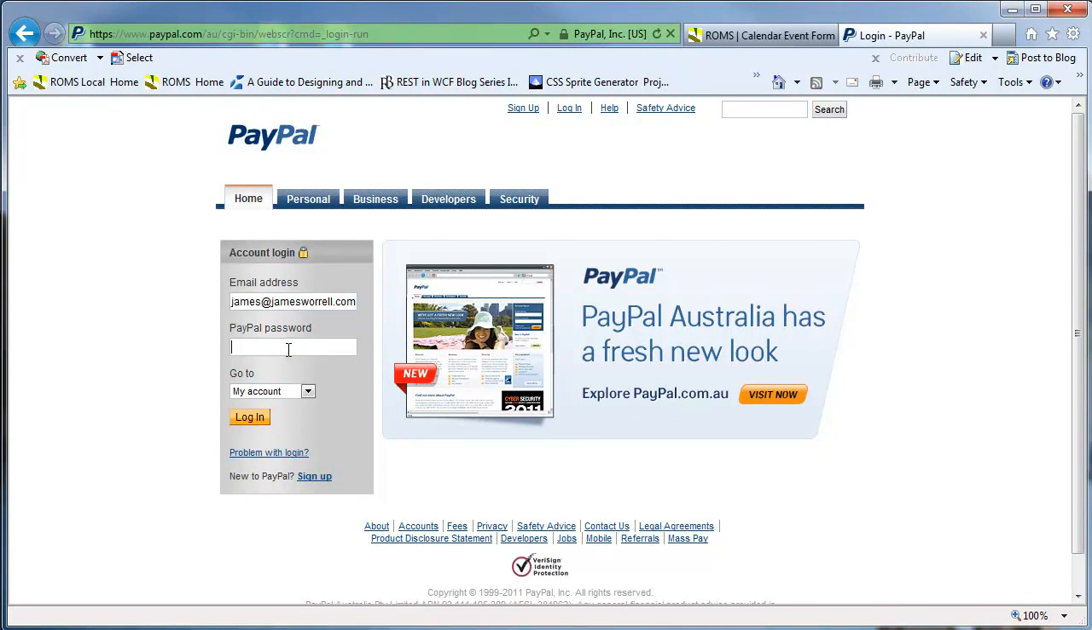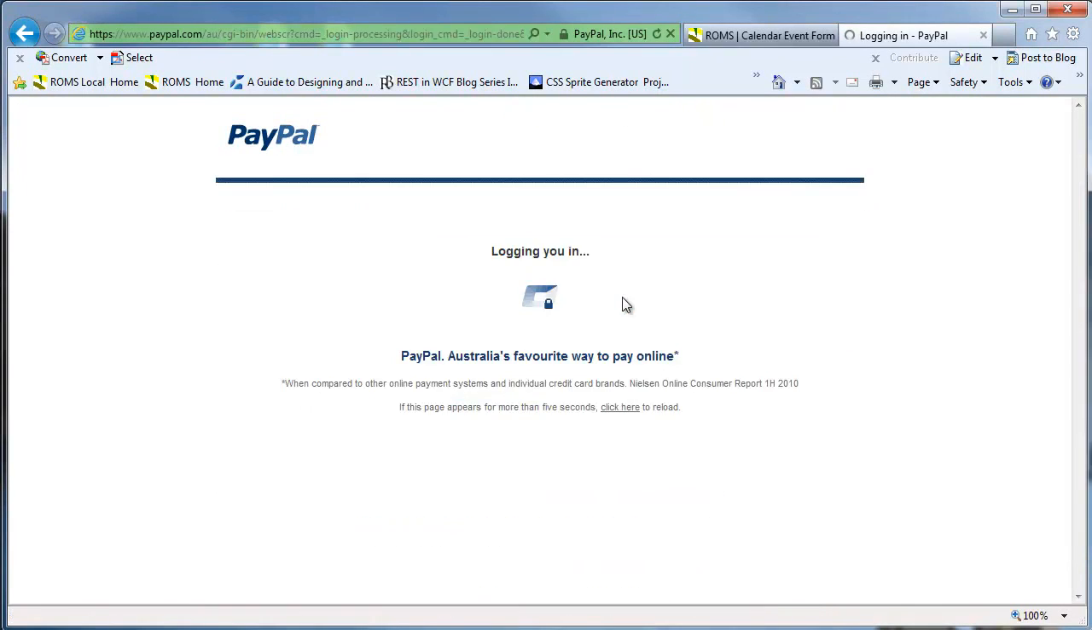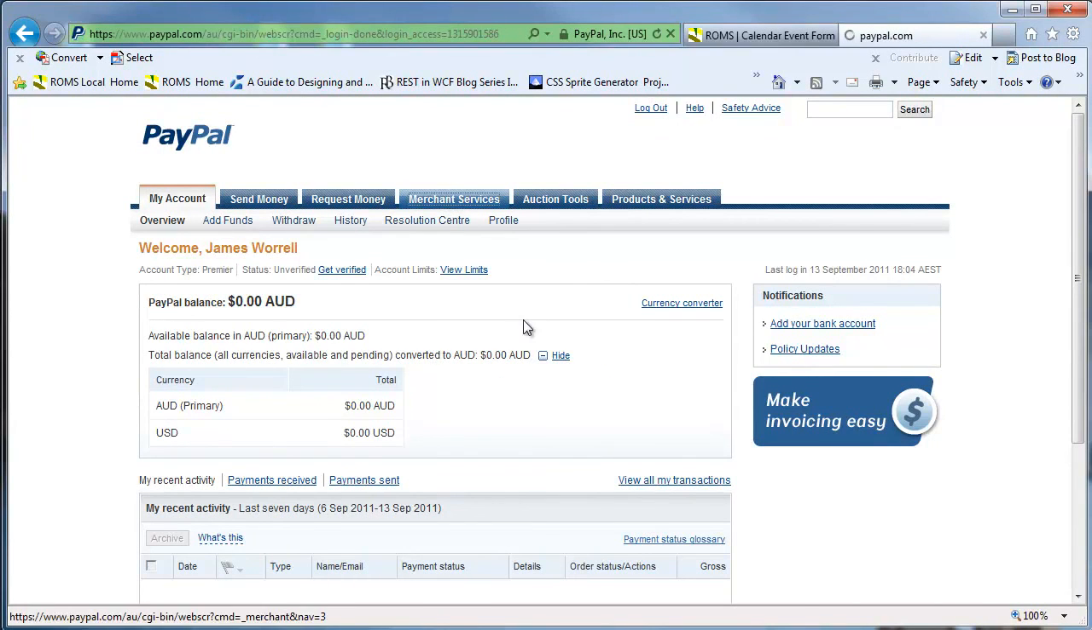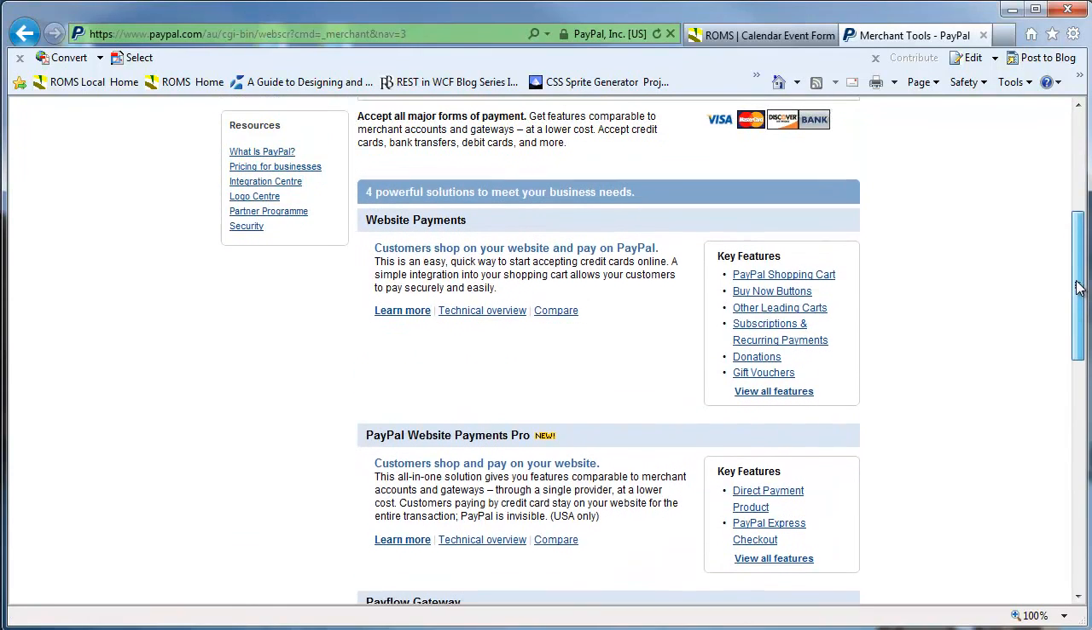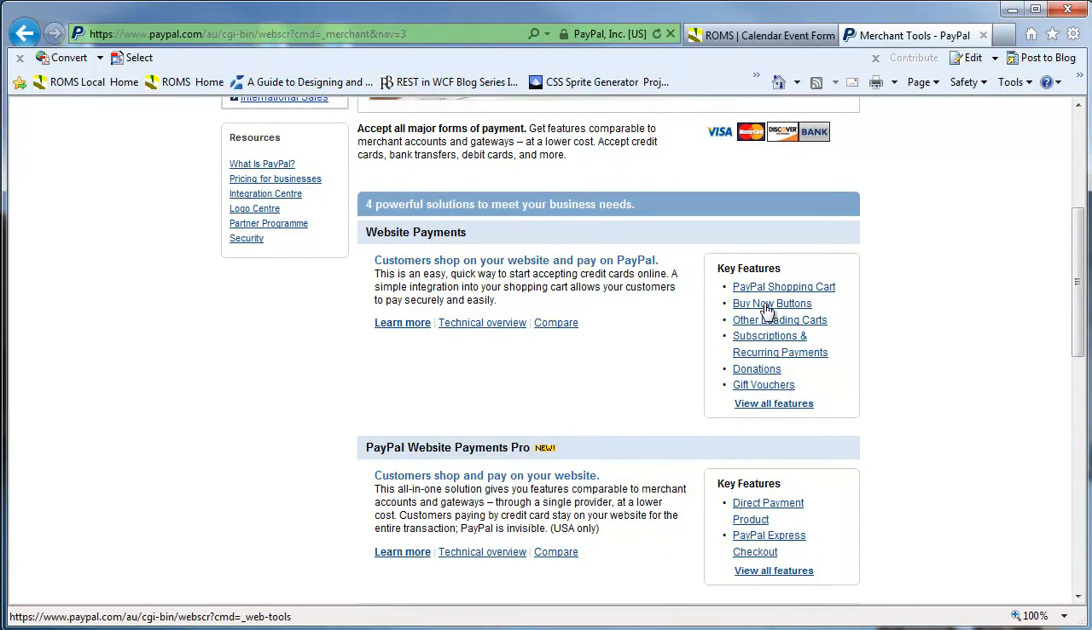So we log in, and we want to use their merchant services for this one. Merchant fees are quite reasonable, 2.4% and 30 cents per transaction presently. There's no monthly fees. The money goes into a holding account within PayPal, and you're able to transfer that out to your nominated bank account whenever you wish. So it's bank agnostic. You don't need any particular Australian bank to deal with them.